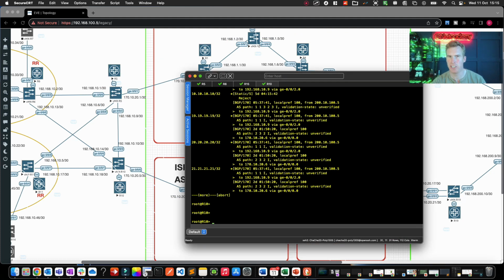But how do you actually configure the local preference? How can we configure it to manipulate other routers to prefer this router or that router for specific destinations or networks, wherever those networks might be? It's actually very, very easy to configure.